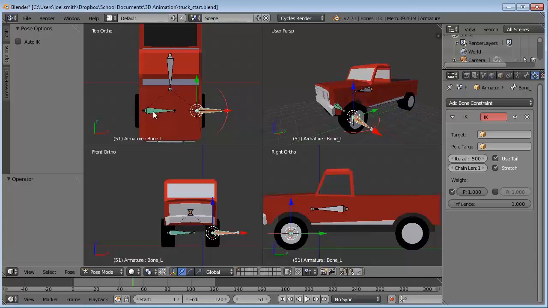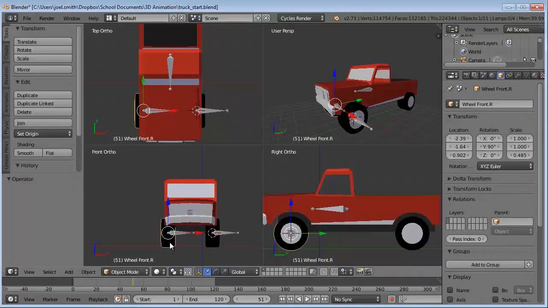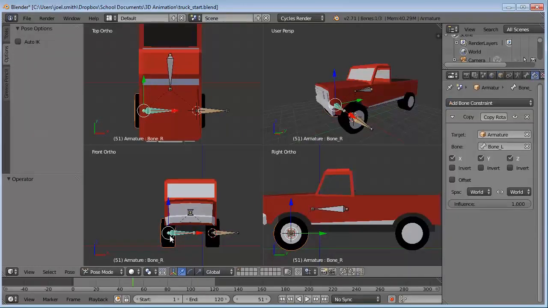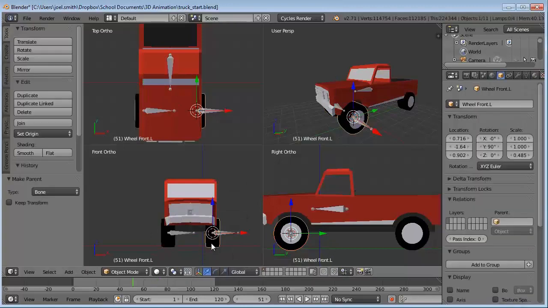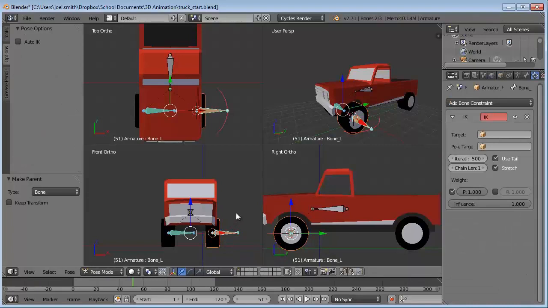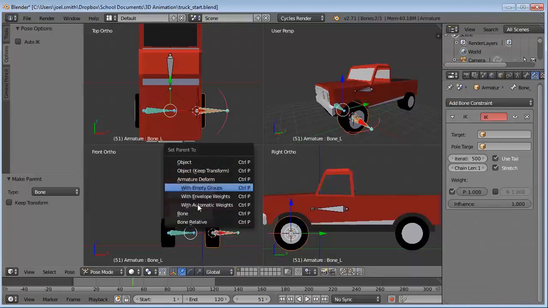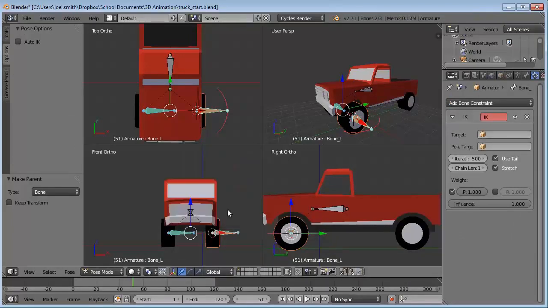Now we just need to connect the tires. So let's select the tire first this time, and hold down Shift and select that bone next to it, and do a Control P, and we're going to come down here to bone, set the parent to the bone. And let's do the same over here. Tire first, hold down Shift and select the bone. Control P, set parent to bone.